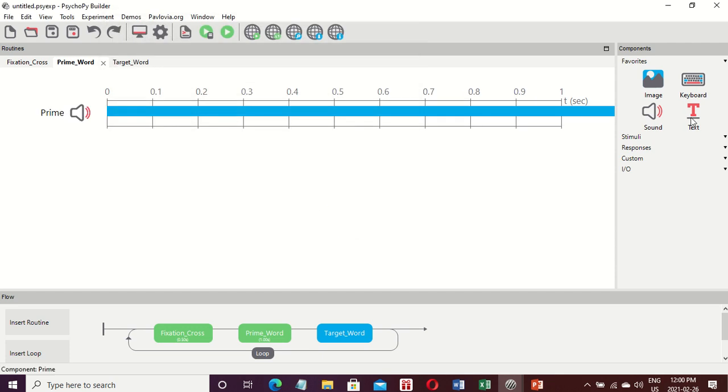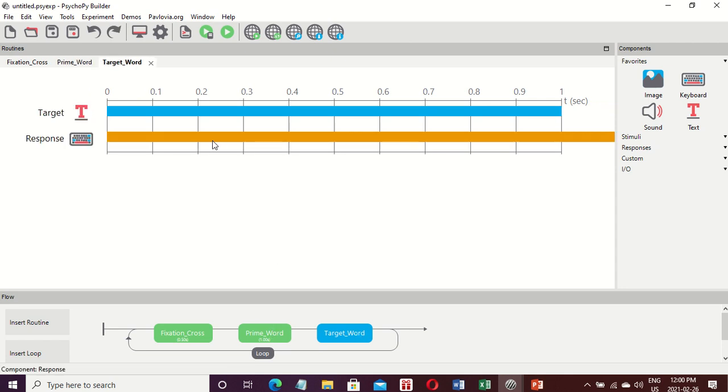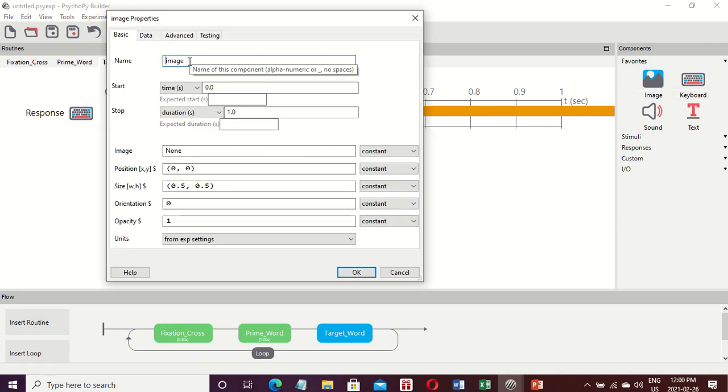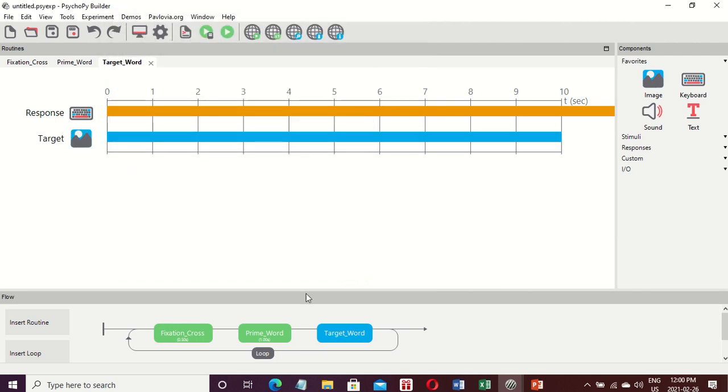Okay, and then in the next step, after hearing the file, in the target routine, I don't have again a text, I have a picture. So let's insert an image. Let's call it target. It starts from 0 and it stays for some more time because participants are going to produce the sentence, let's say for 10 seconds, and then let's click on OK.